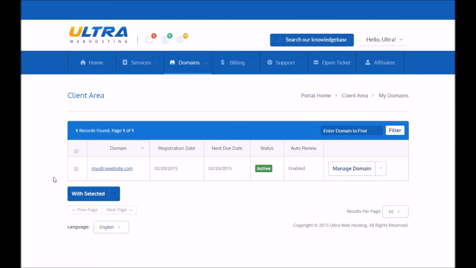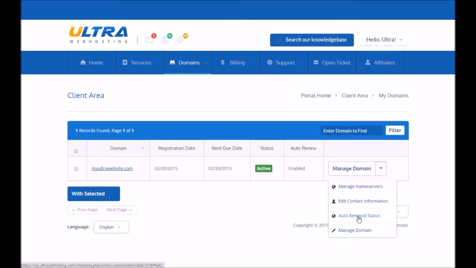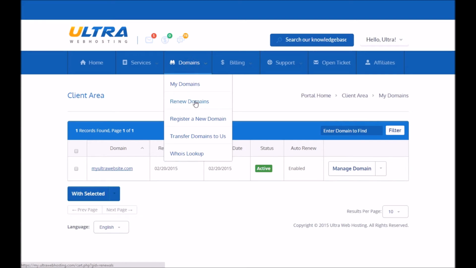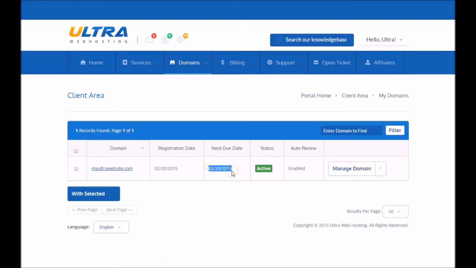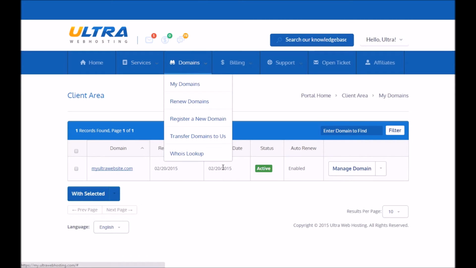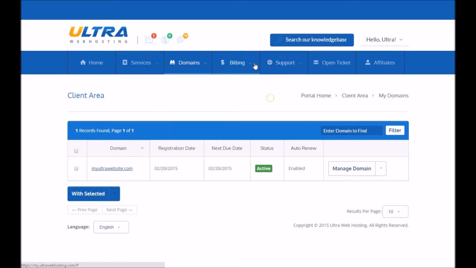All right, domains. You can do active domains or my domains, and this will give you a list of all your domains. You can manage it, it gives you all kinds of functionality. You can do manage name servers, contact information, renew status, manage a domain, etc. For renew domains, you can do that manually or you can let it automatically renew on its next due date, which will pull from your existing credit card information if you have that in your billing account. If not, you can just do it manually. Let's see, transfer, WHOIS, that's there as well.